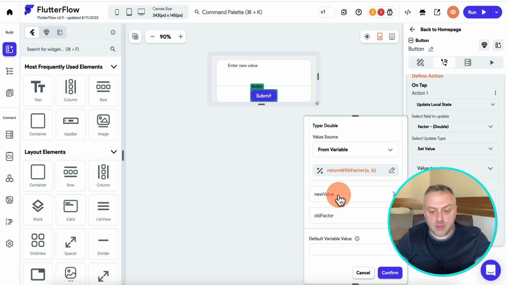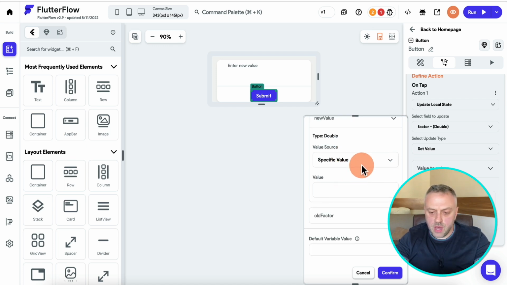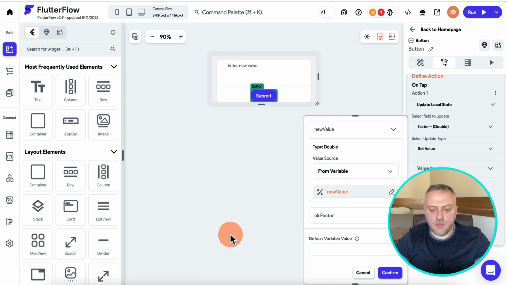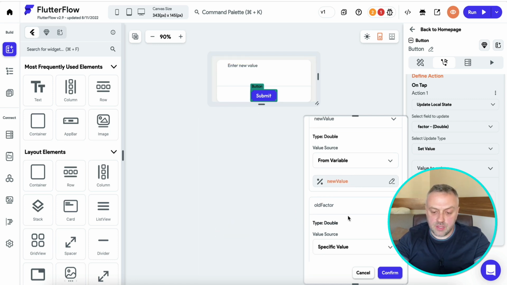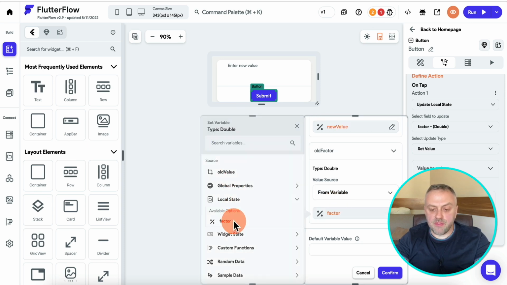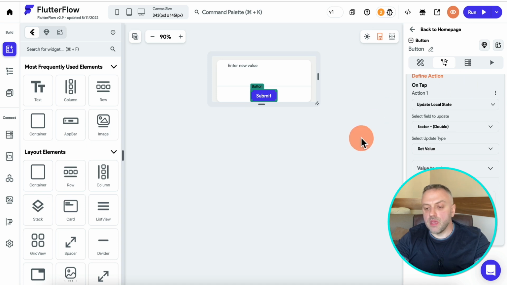What is the new value? The new value is what the user entered. We're going to come in here, new value, from variable. We're going to come to widget state, new value. And old factor is the current factor. From variable, local state, factor. We're going to say confirm. And now we have it.